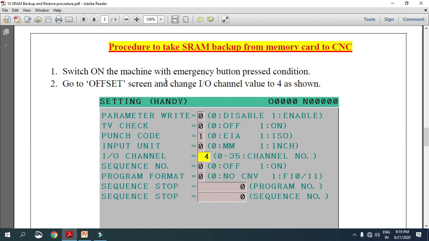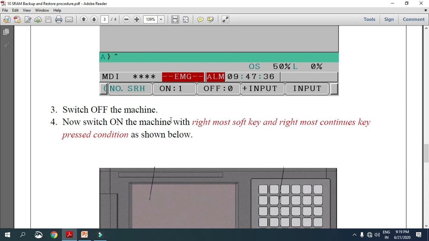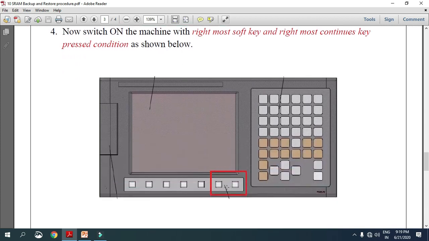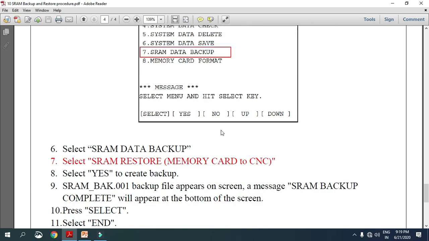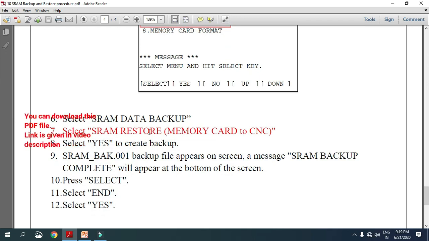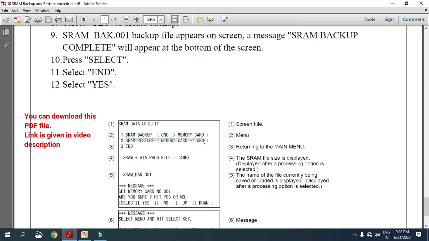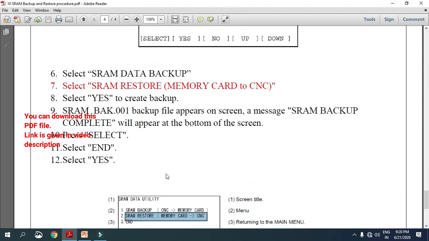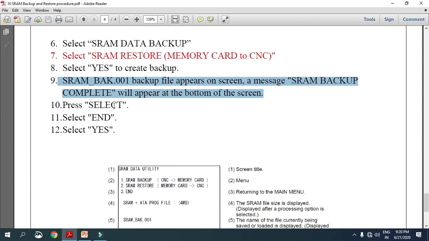Switch on the machine with the emergency press condition and set IO channel 4 for memory card or 17 for USB pen drive. Then switch off the machine and switch it on again while holding both buttons, same condition. The screen will come again. Go to SRAM data backup and select SRAM storage, memory card to CNC, the second option. Then click yes, and the message will come that SRAM backup restore is completed. Then select end and yes.